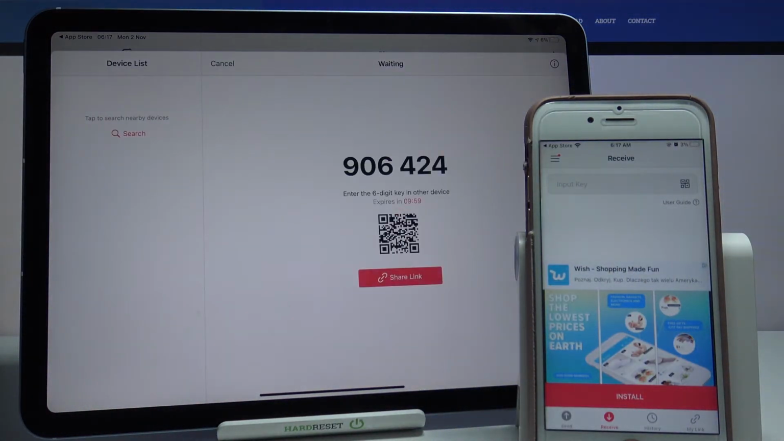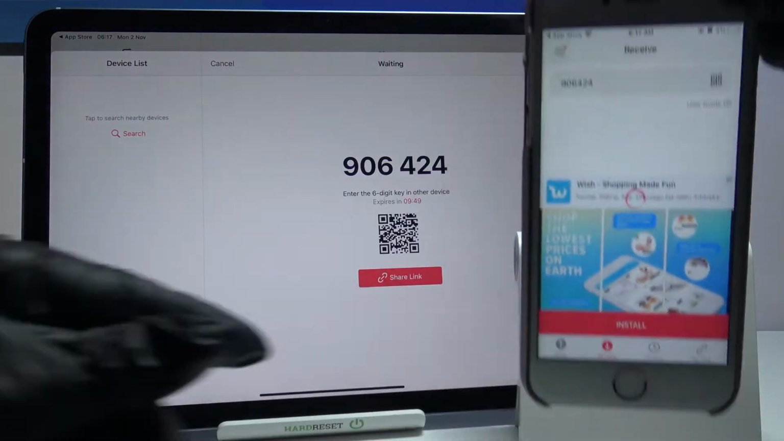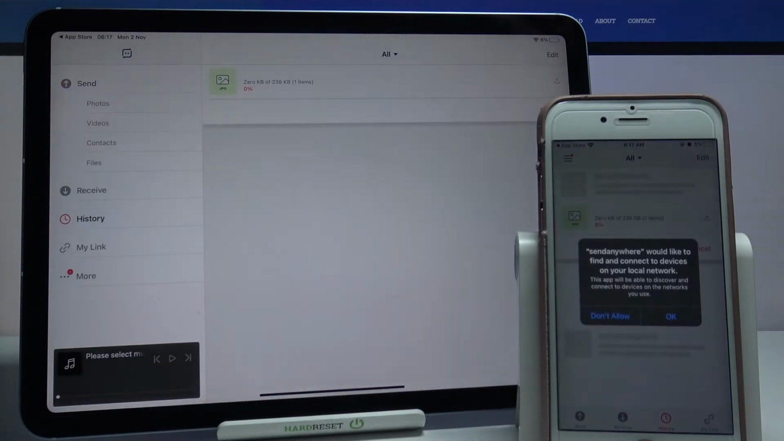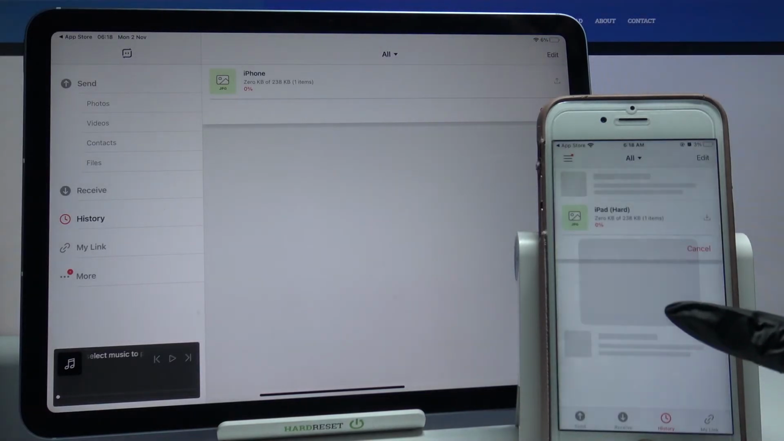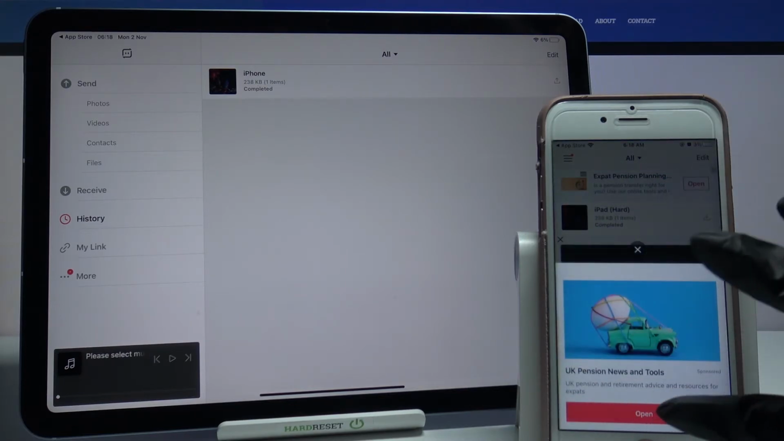From here you have two ways to connect. You can input password or scan QR code. I will tap to scan and scan the code. Click OK. And now, as you can see, my file was successfully transferred.